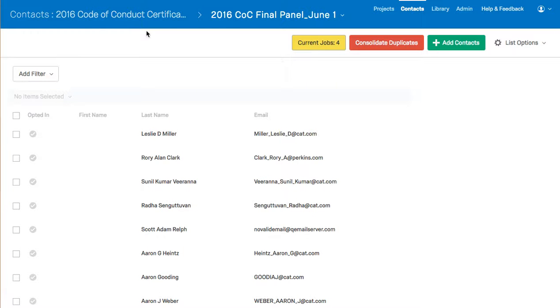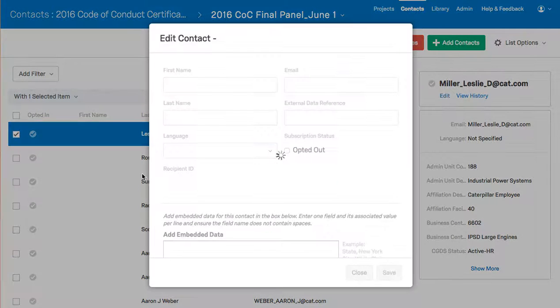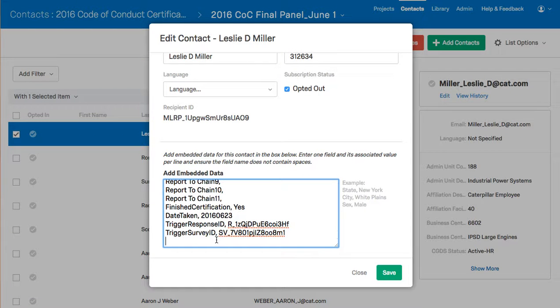So I'm just in the Code of Conduct final panel June 1st. This is the one I did yesterday just to try and fix the issue. So just for example, I'm clicking into the very first person in your panel here, and I'm going to click on edit. I'm then going to go down to the embedded data, and right down the bottom I'm just going to add an embedded data.